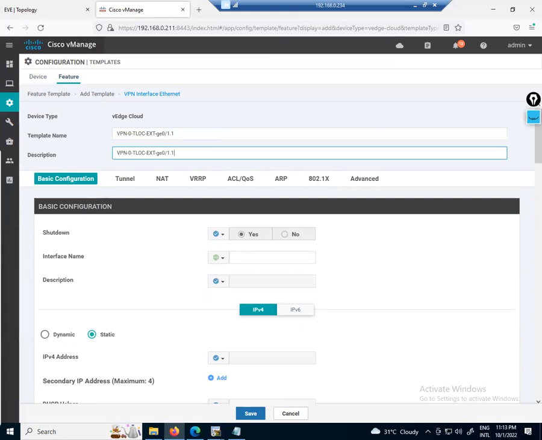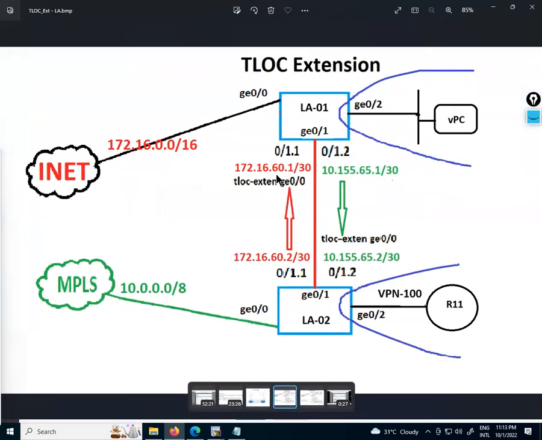Now we have to refer to our diagram. I'm creating gigabit 0/1 on LA. I'm creating this sub interface for whom? LA. Please keep a note of this. This interface will be used when gigabit 0/1.1.